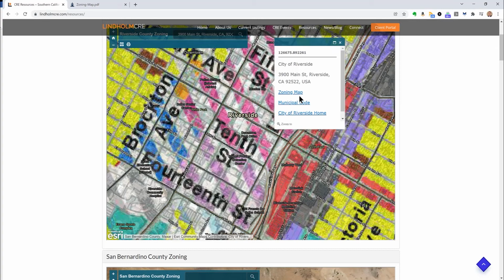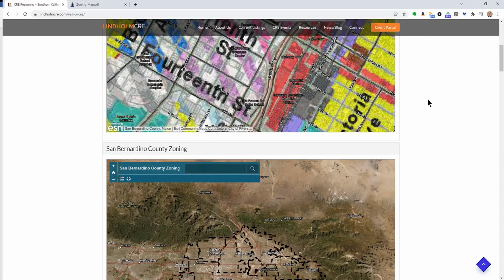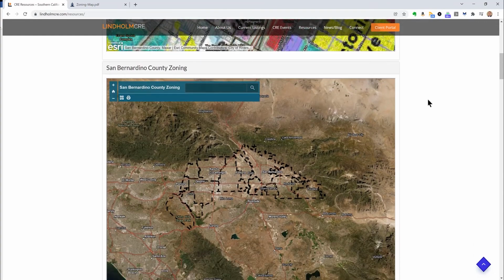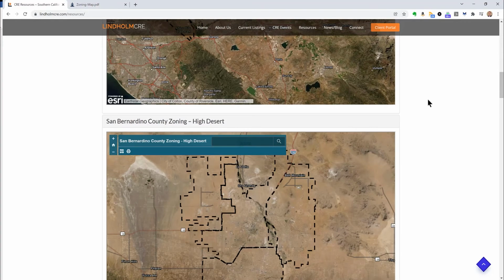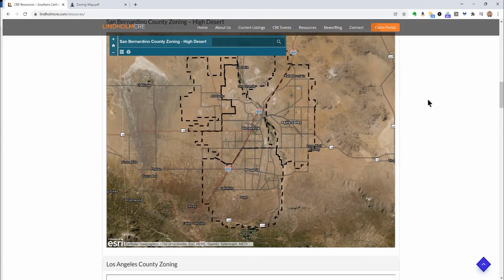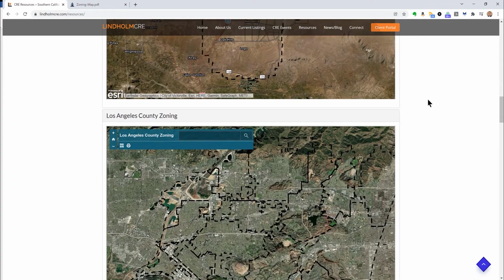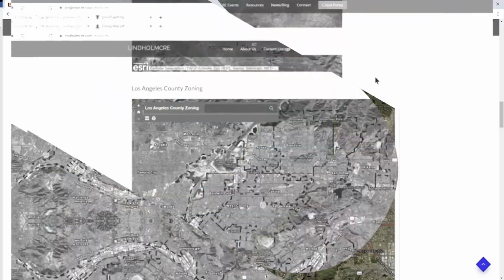Now, both the zoning map and the municipal code are live linked to the city website, so in theory they should be the most updated information provided by the city. Of course, when in doubt, contact the city. Now, in order to stay quick and responsive, I've broken these maps down into a few different regions. You can see San Bernardino County, San Bernardino County High Desert, and Los Angeles County areas are available here as well. So that's it. Simple and easy to use.